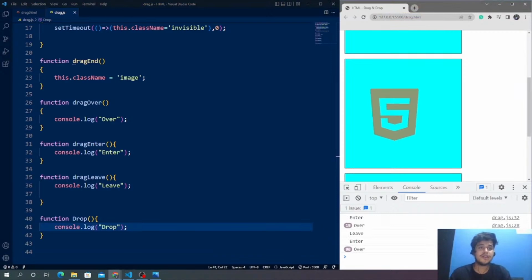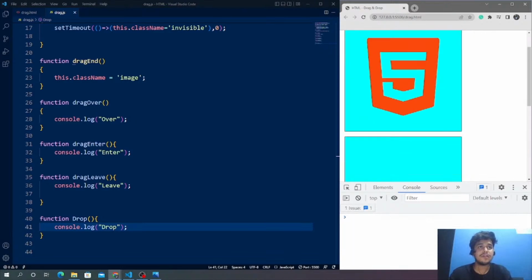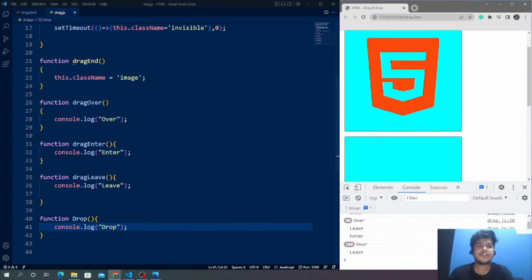Copy this from here. Here you can see. Okay, let me show it to you once again. So we have this image over here. Try dragging it. It says over, leave, enter, over, and the function triggers again and again and again. Fine.